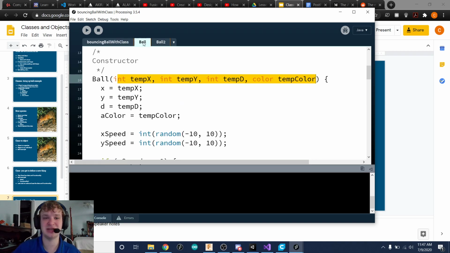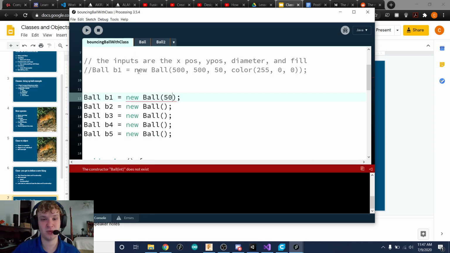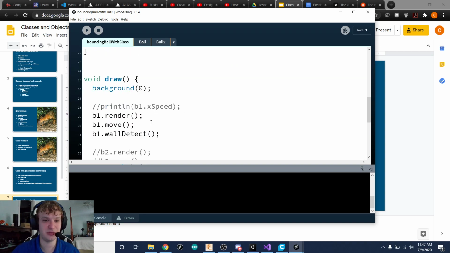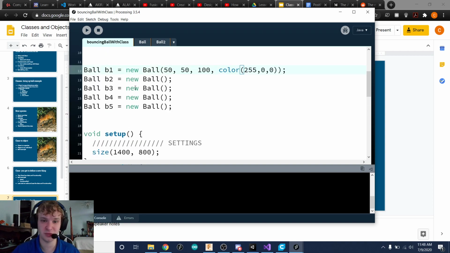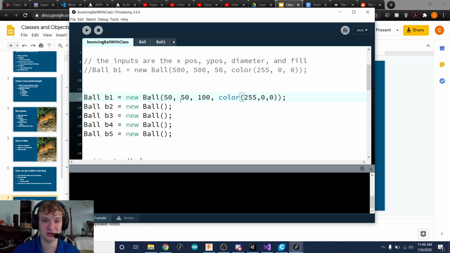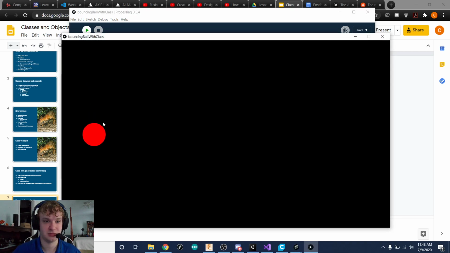So let's say I want to use this one, the one with four parameters. I need to give it an X, Y, diameter, and a color. So for the X and Y, I'm just going to say 50, 50. Diameter, let's start off at 100. And for color, let's give it red: 255, 0, 0. And then down here below, I have everything commented out except for B1, so we'll only see B1. So let's see what B1 looks like here. It's red. It started off at that position.